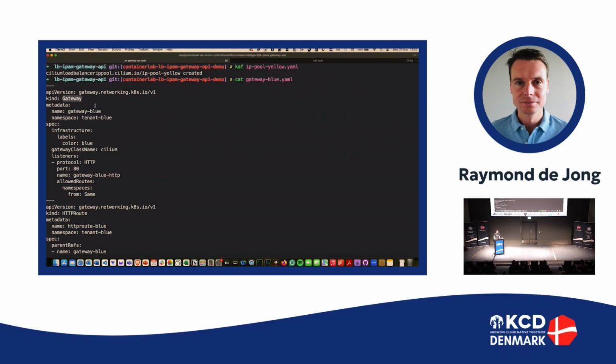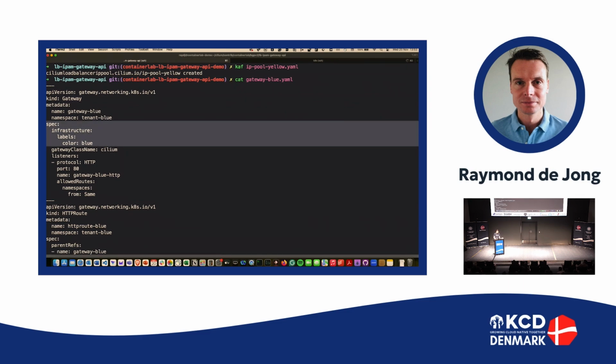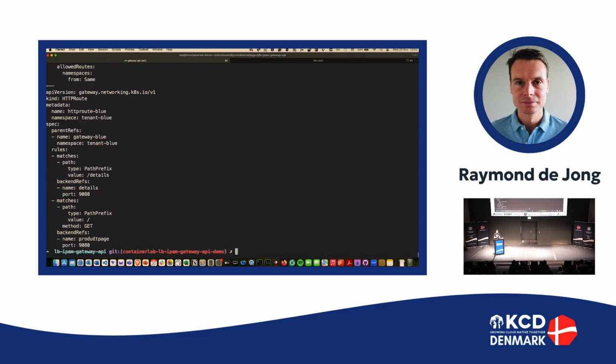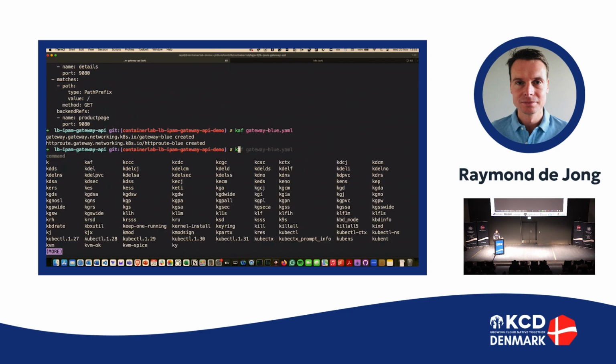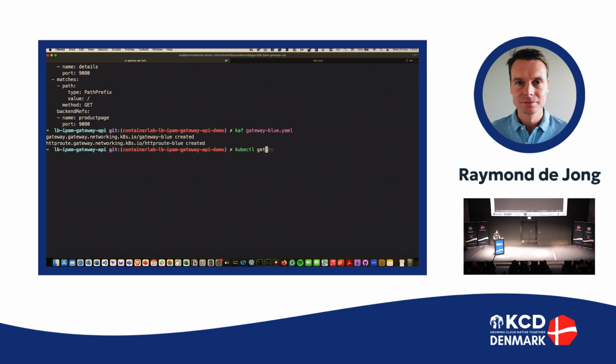Gateway resource, give it a name, gateway blue in tenant blue namespace. I add this spec infrastructure labels and I define the color blue. And then just information about the gateway, listening on port 80, and attaching a simple HTTP route example to that gateway. It's not so important for this demo, but let's apply the gateway blue.